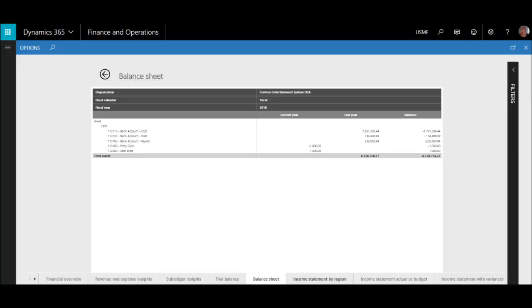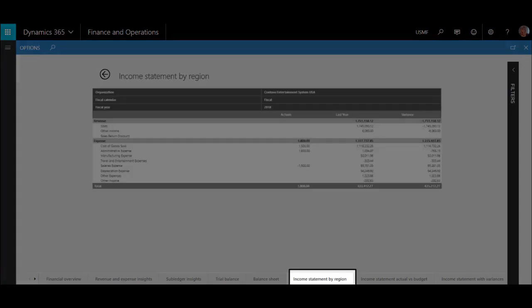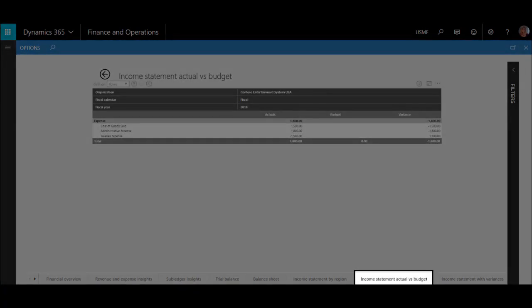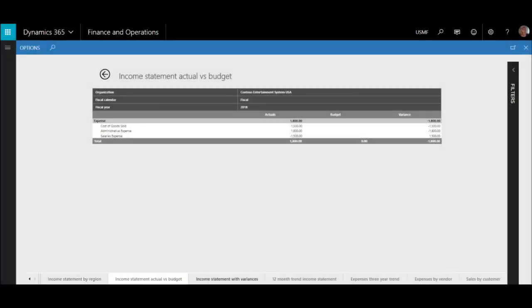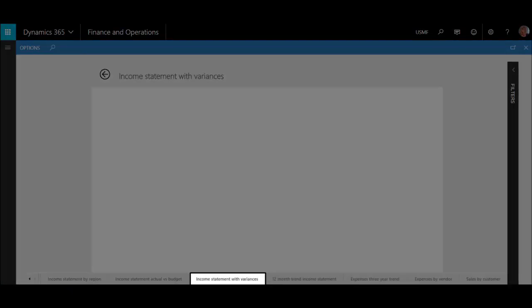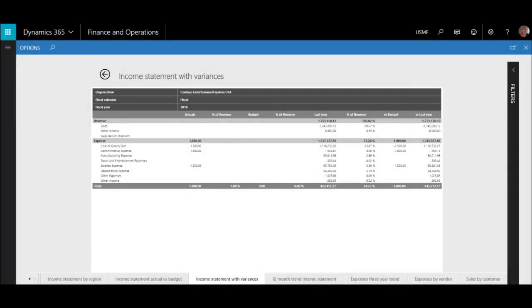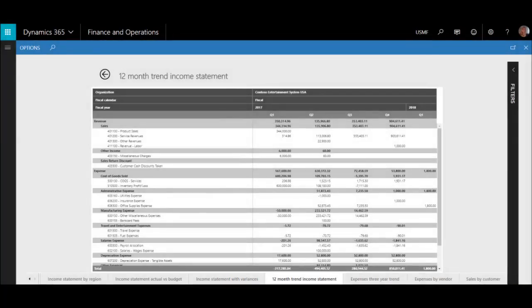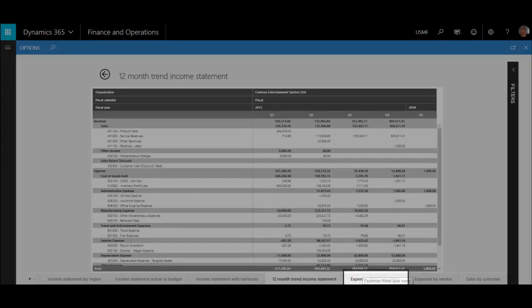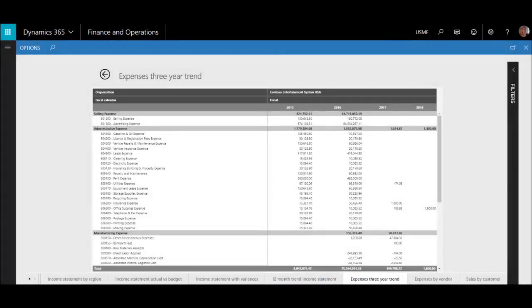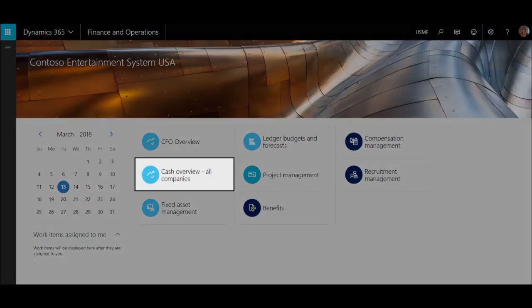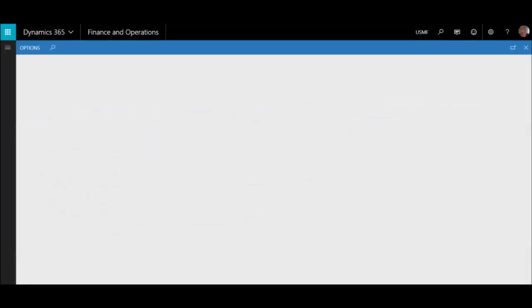Now we'll move to income statement by region, income statement actual versus budget, income statement with variances, 12-month trend income statement, expenses, 3-year trend. And I think you'll agree that this gives a CFO a great overview of the entire operation.